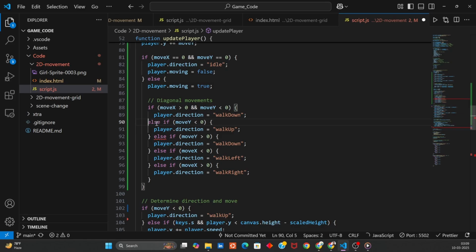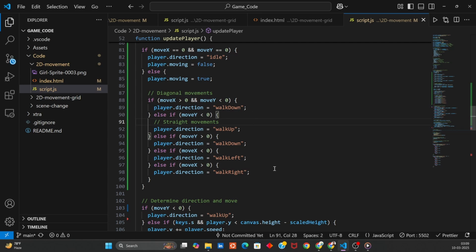So I have to remove the straight movements. Yes, let me keep it here, and here I will simply write straight movements. Let's see if our diagonal movements work or not. The four direction movements are working fine. I think there is a little bit of an issue with the speed, so we'll check that. Yes, something is working. A little bit of diagonal movement we are able to do.